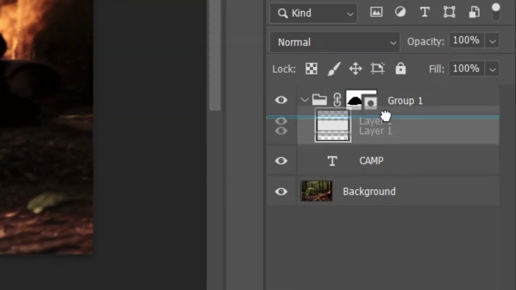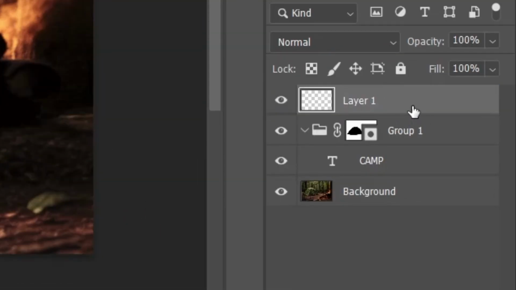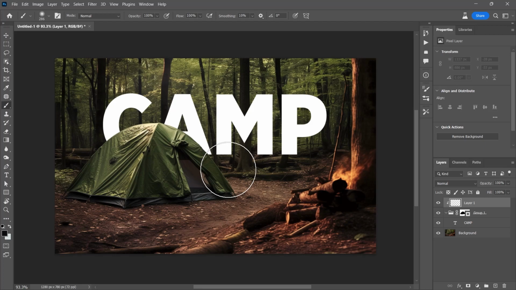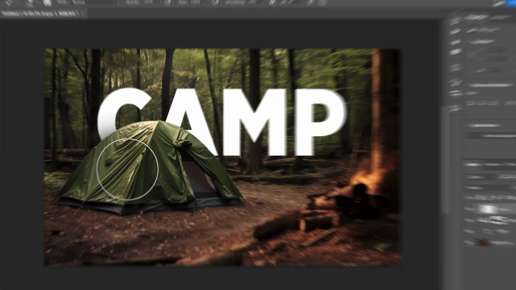I'm creating a new layer here. Let's set it to create the layer on top. And then I'm going to right click and select Create Clipping Mask. I'm taking the brush tool. In terms of depth, since the text is behind the main object, we can give some shadow to the background, so it will look like it's really behind it. I choose the black color and paint the parts behind the tent with the brush.